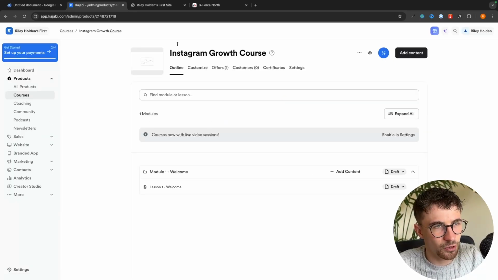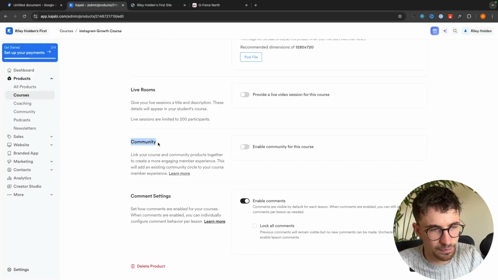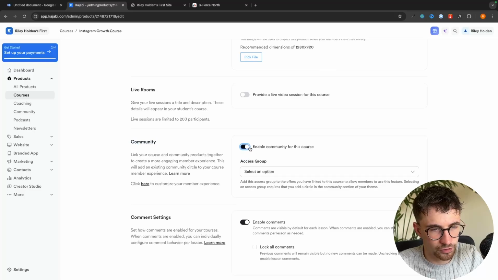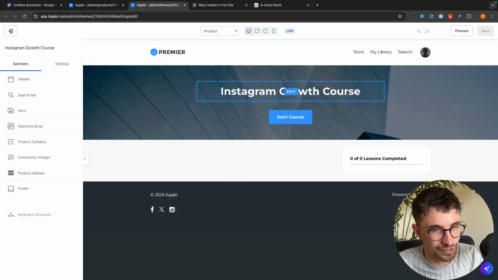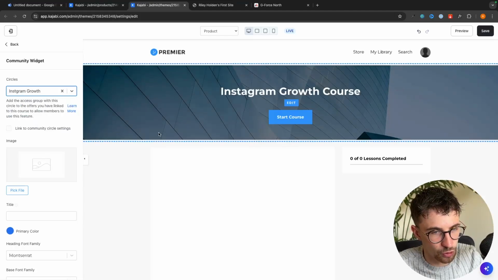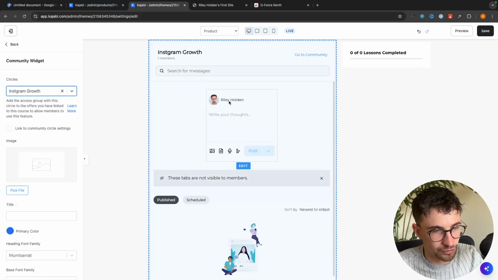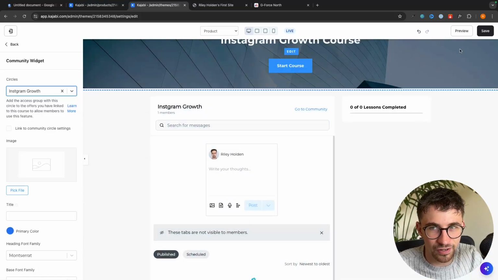Now, to actually link up the community and the course, we can go to settings right here. And then we just go down and we can see enable community for this course. So we have to turn this on and then we can select the group right here. And then we can go here to customize and we can set this up, right? So we essentially inside of the course add a community widget. So we would select this right here. We can select the circle that we want to show. So like Instagram growth, and it's going to show up right here. So everything that is written inside of this area will show up inside of the course.